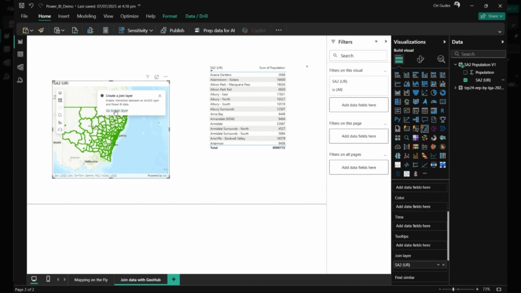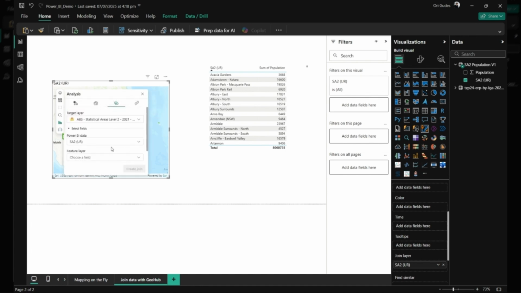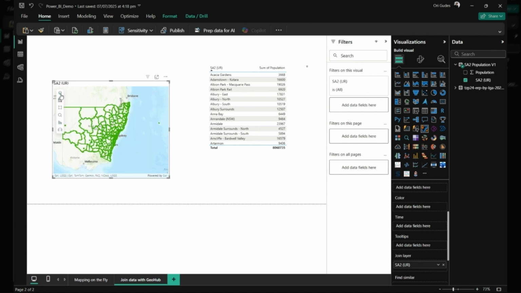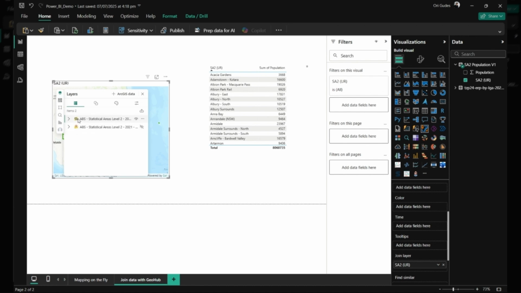It asks me to go to the join layer and define the common field, which in this case will be the SA2 name, and create a join. This will look at the matching values and create a join. As you can see now, if I go into the layer, there's one of the layers with that little join symbol. And obviously I can now change the symbology, and do whatever manipulation on the symbology as I like.